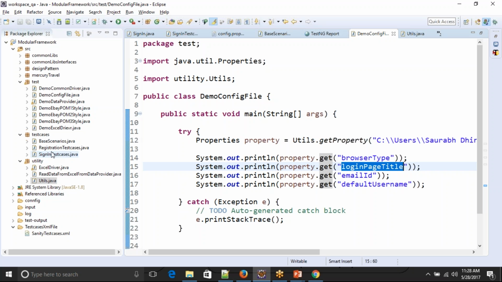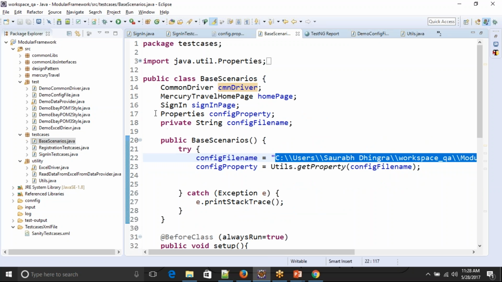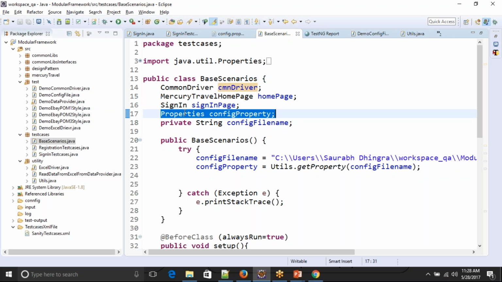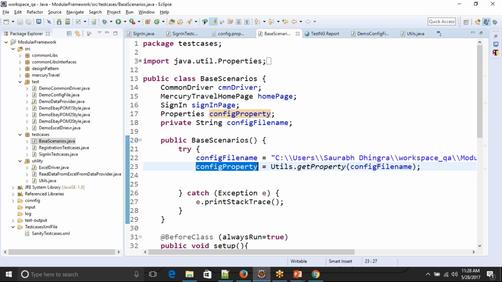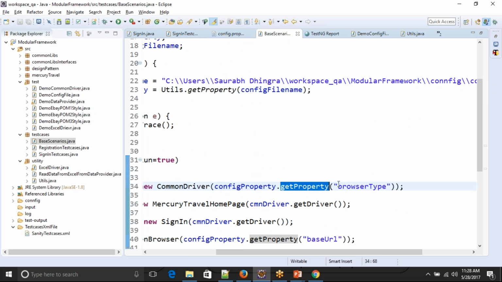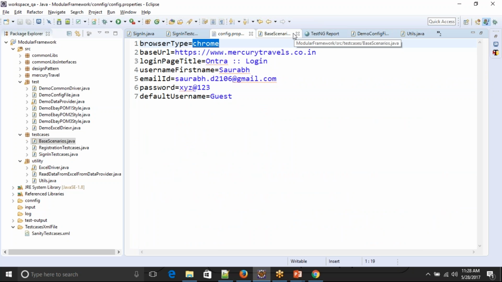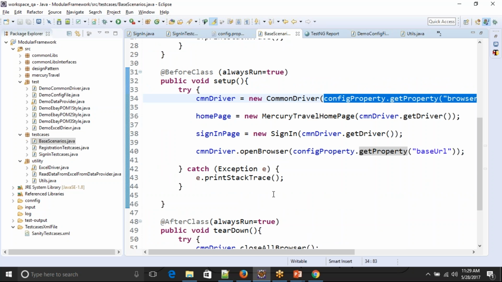So same logic I have applied while calling this in the base scenario. If you remember, here I created one instance of properties, config property, and then this is my file name, and then I'm reading this dot get property, this file name. Now config dot property has everything in key value pair, so wherever I wanted, I just called this method get property, and then key is passed. So I needed the browser type, so browser type is defined in my config dot property as Chrome, so this is what is read here. Like this everywhere, wherever you want, you can do.